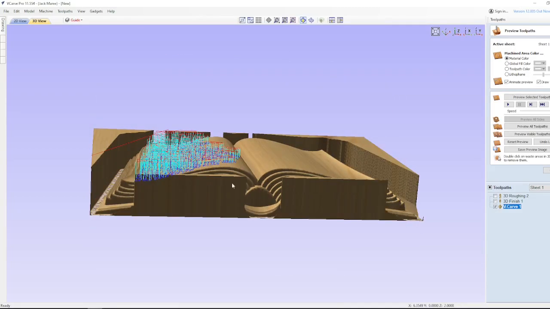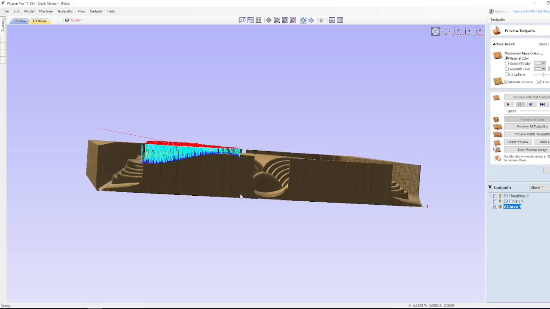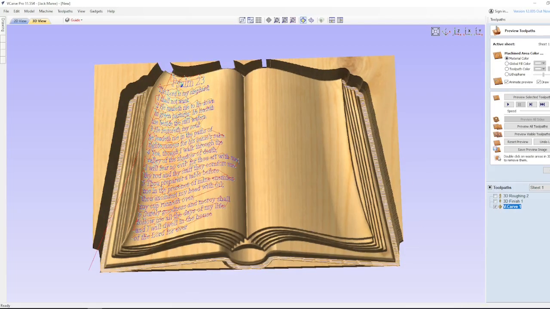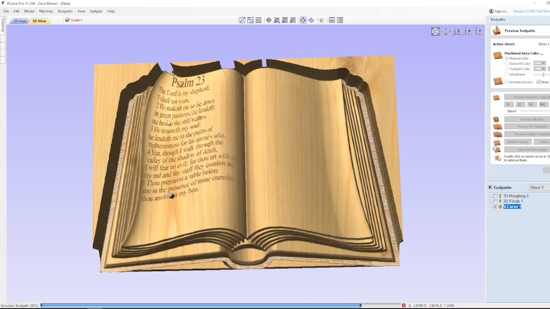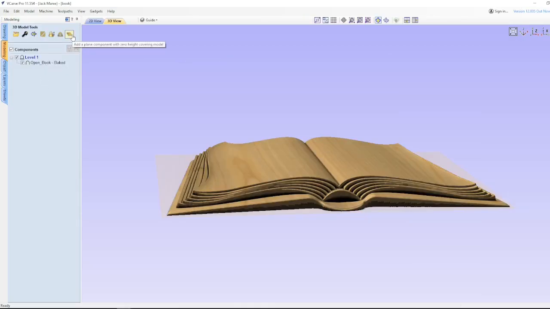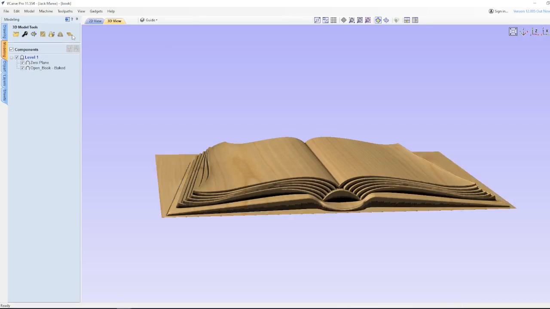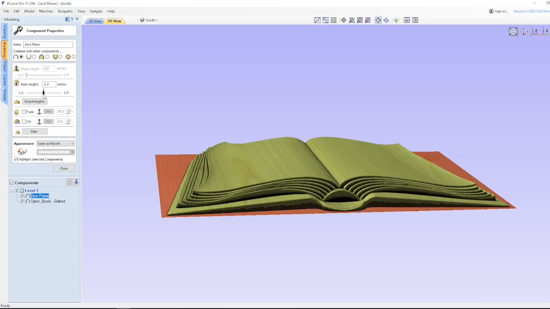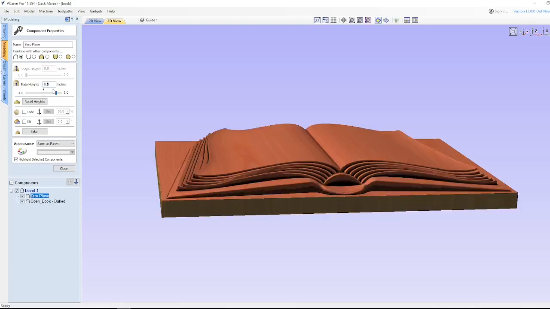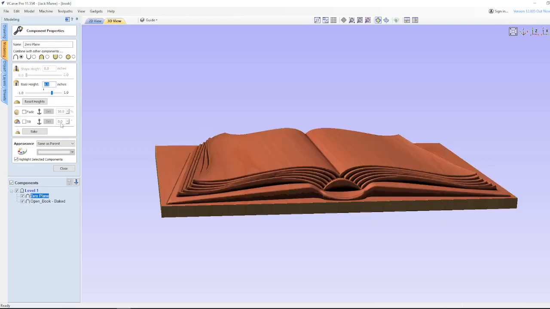But on this 2-inch material, I like to leave a bottom base on the bobble. I think it looks better to me anyway. So back in the modeling tab, I want to add a plane component. And I'm going to double click on zero plane so we can edit the properties. And on this plane, I'm going to come up about 3/4, that's half inch. Let's see. I'm just playing this by eye right now. See what looks good. I think a half inch looks good, so we're going to hit OK.